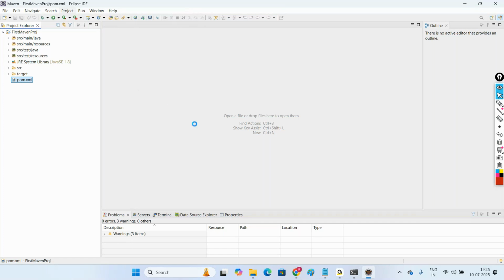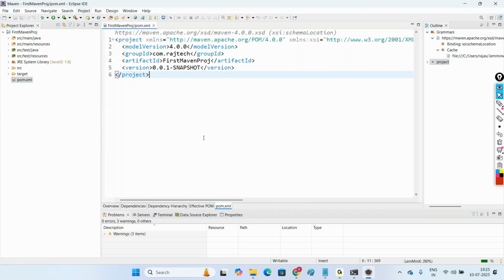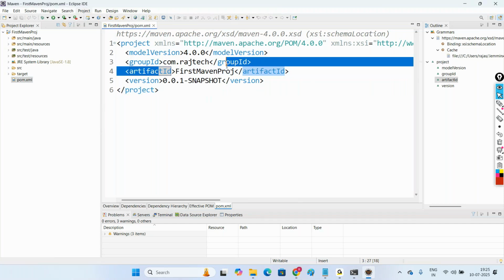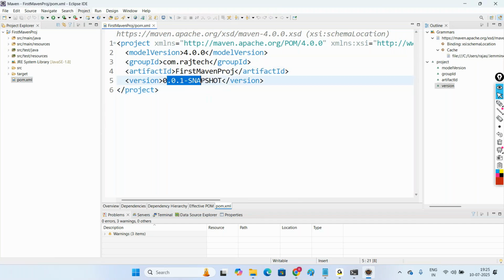Right? So here, let me open this pom.xml file. What is the root tag of this XML file? Project. Project is the root element. And you can see here our group ID what we have given, and the artifact ID means the project name, and this version snapshot means project under development. Right? Any questions, anyone up to here?